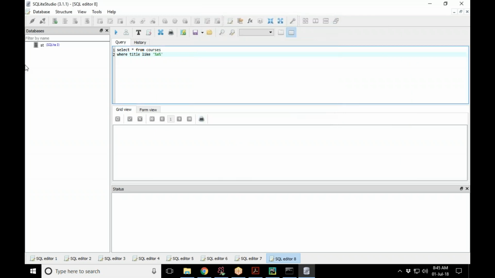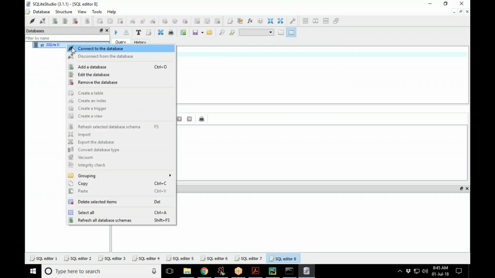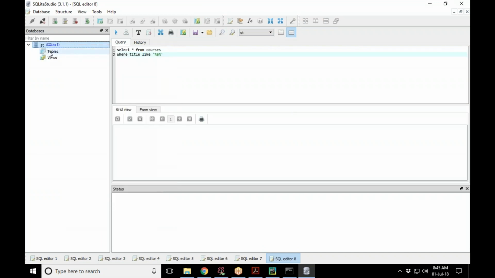Just click on OK. You've got the SQLite database called st. No tables, nothing. There are no tables. Now you can connect to it and start creating tables. Connect to database. And now you get this, and there are no tables. So what is the first thing you want to do? Create table.